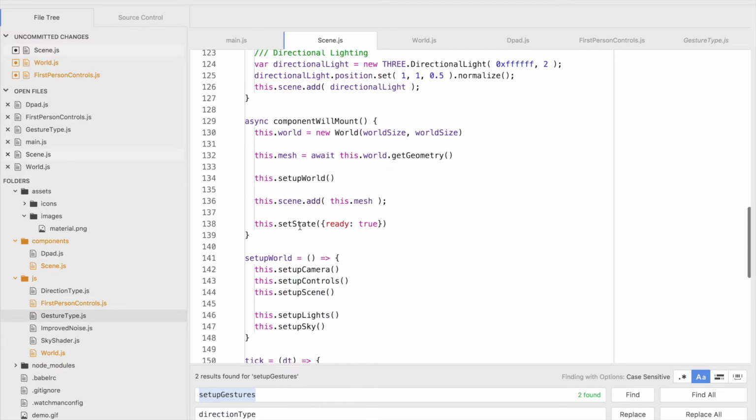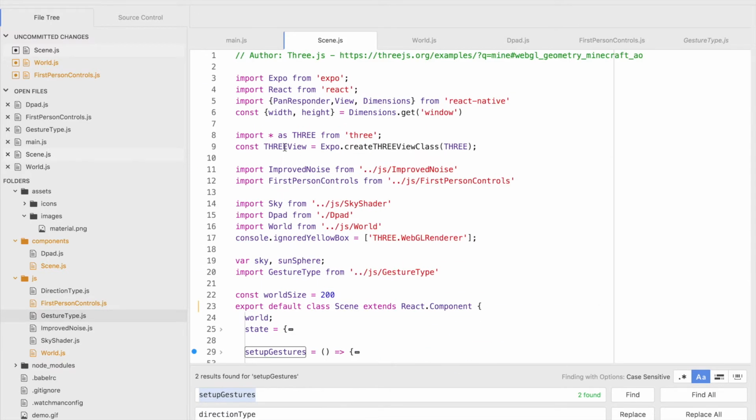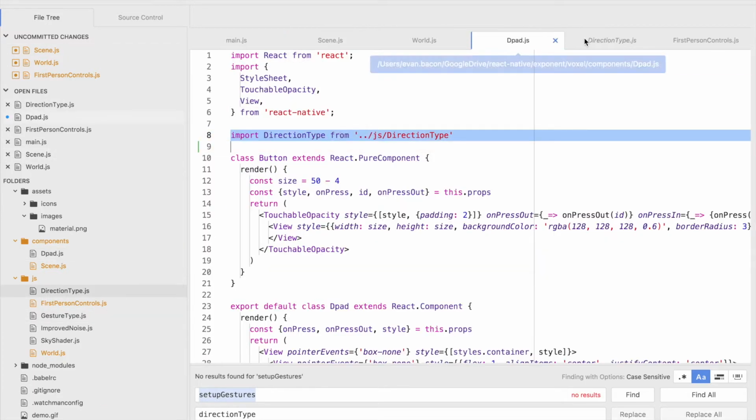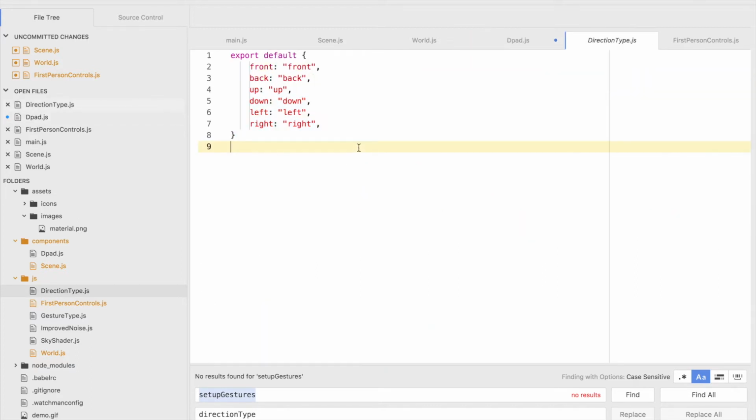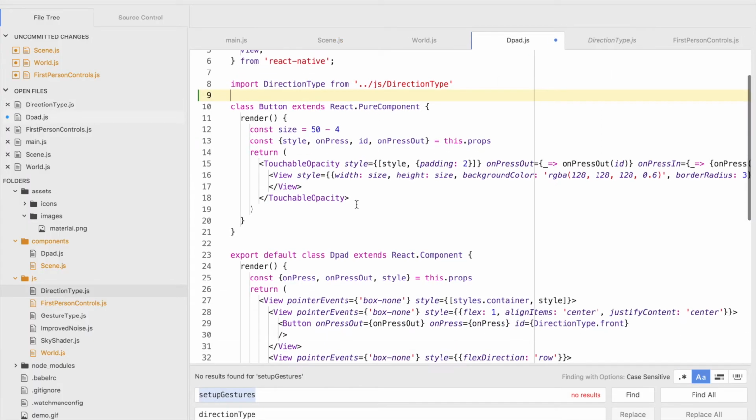So with this D-pad, what we do is up here we're going to reference it in as such from the same folder, the components folder. Then you see over here we have our direction type that is referenced right here. This, you see front, back, up, down, left, right. This is basically just an enum. Then if we go back over here, you see we've got our button and our D-pad.